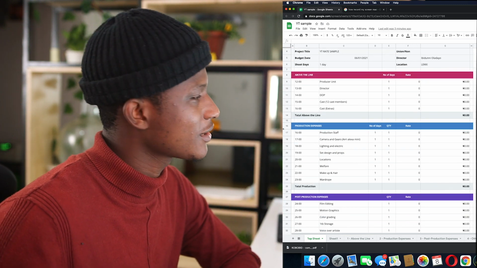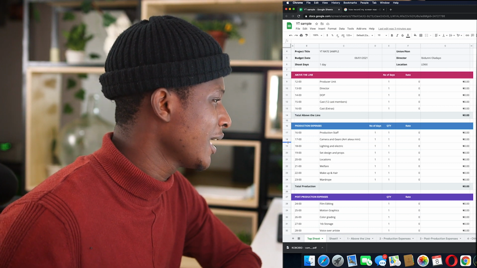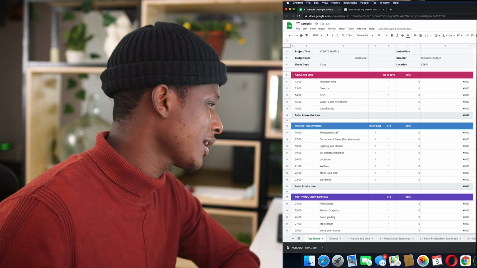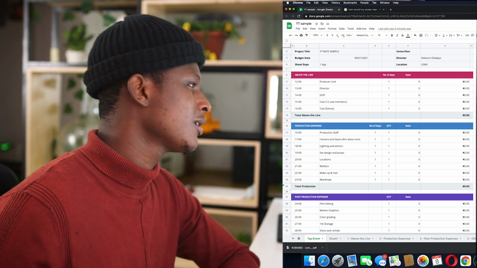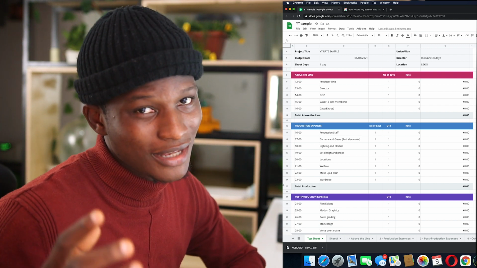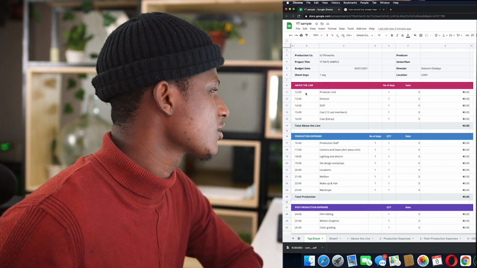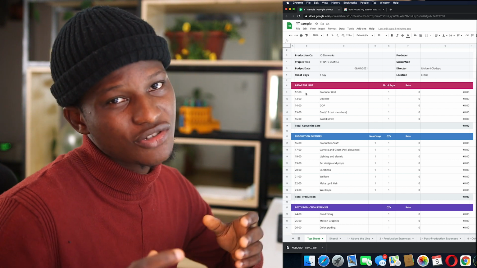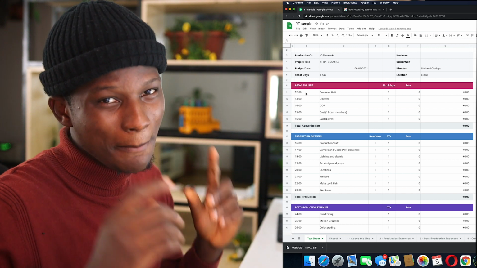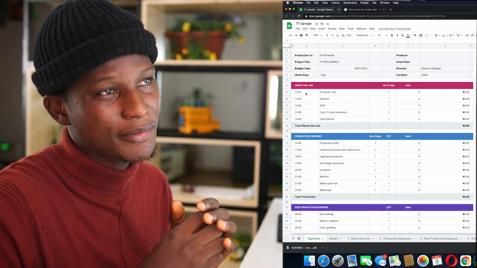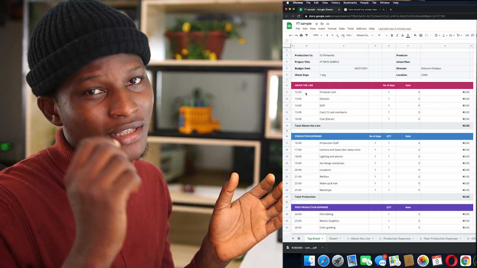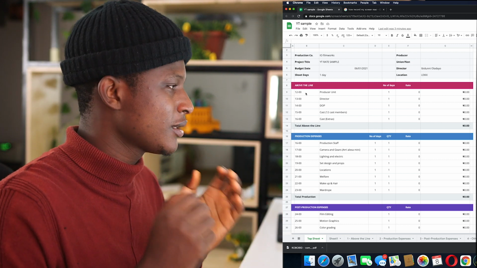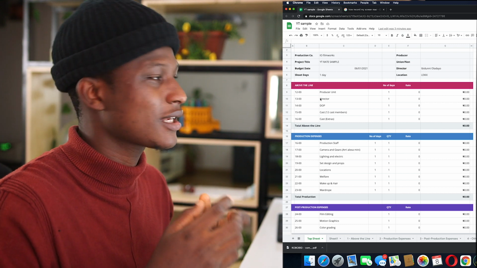We have 3 major segments. We have above the line, we have production expenses, and we have the post-production expenses. If you don't budget this way, you'll be actually missing out a lot of things. So above the line are people that actually work primarily on your set. There are people that work from pre-production down to post-production. Basically, they are the main people you're actually paying on your set.